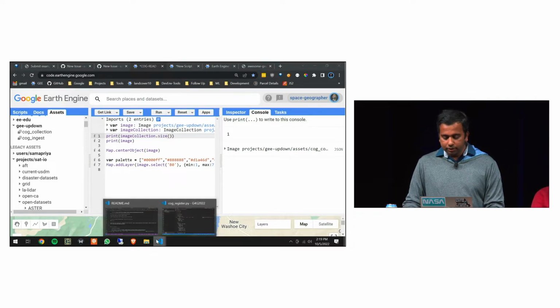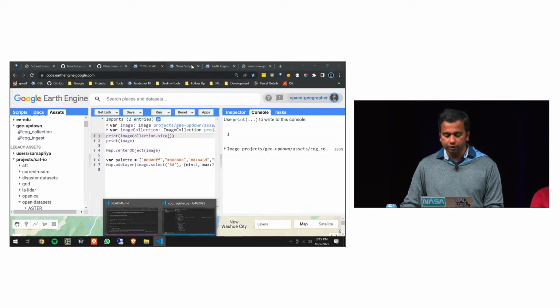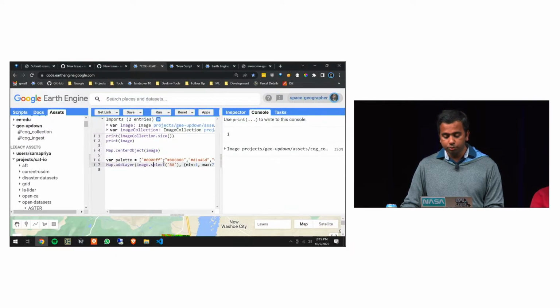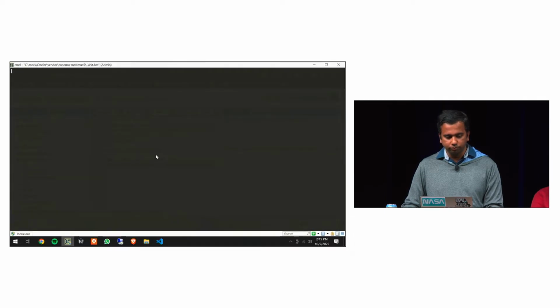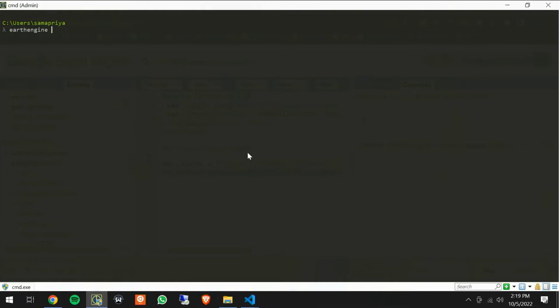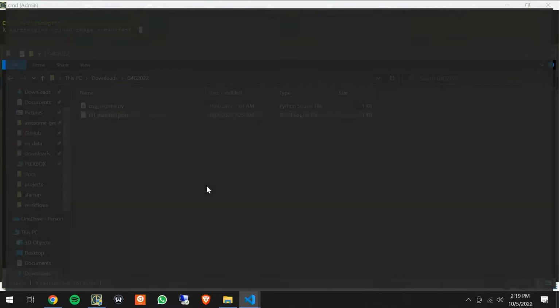Last but not least, so we did COG registration, we did COG read, we're going to do an image ingest, and that should be quick enough. For many of you who have used the command line tool, hopefully we're going to go through this quickly. Let's see. So if you have used Earth Engine, make sure you have authenticated this. I'm going to do an upload image, and I believe you can pass the manifest directly. And I have a TIFF file with the manifest information.